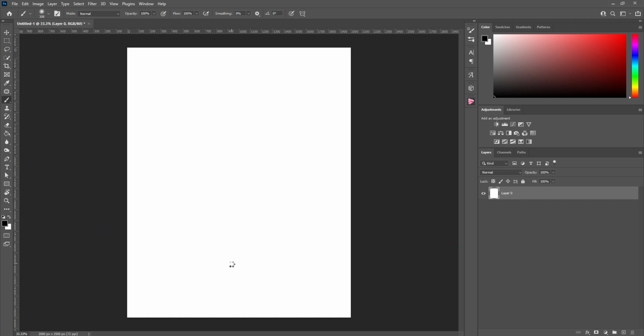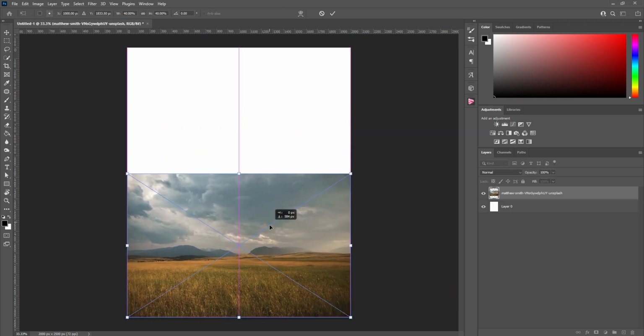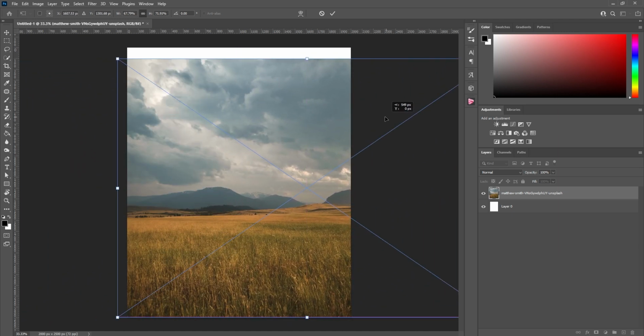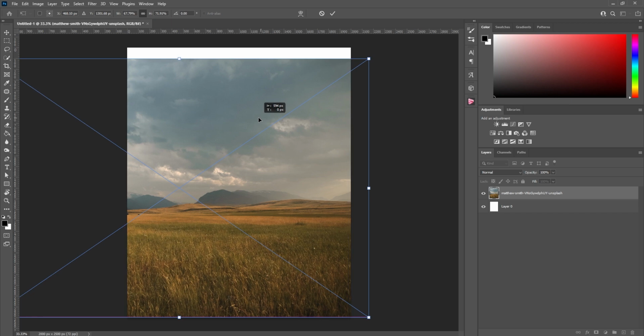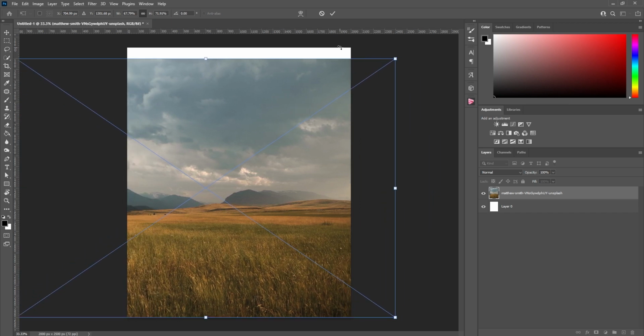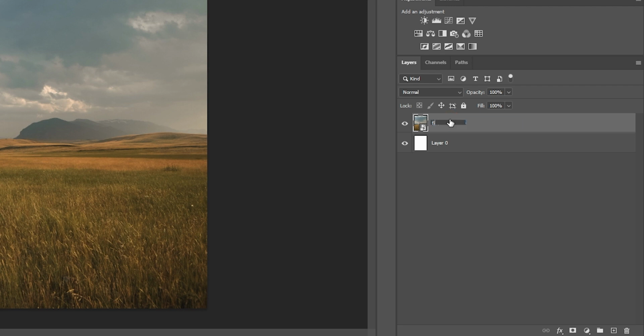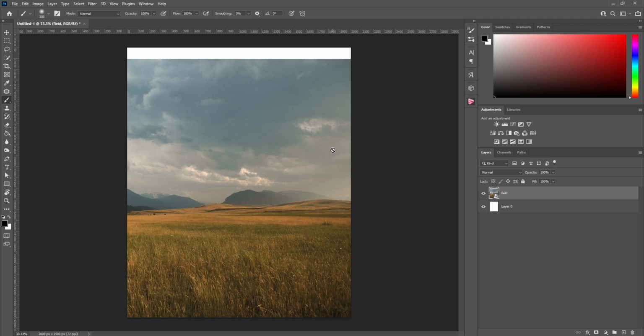We can start by importing the first image of this field, which I got from unsplash.com. Let's resize this, make it a bit larger. I will just reposition it somewhere here and then hit confirm. Let's give that a descriptive name, and you can do that by double clicking on the layer's name and change it to field.